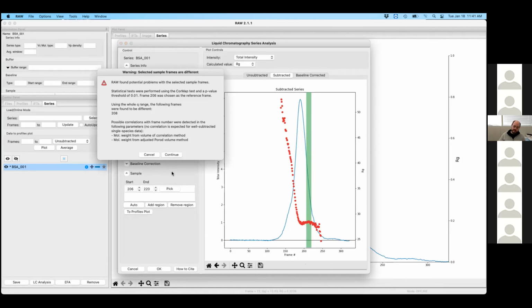When you've selected a data range, either for the buffer or the sample, whenever you try to do something, set the buffer, average the sample range, and send it to your plot, it's going to look through the data set and carry out some automated tests on it and warn you if it sees anything it thinks is suspicious. So here it's telling me there's a couple of things that might be an issue with this data set, and I can decide to either cancel it and pick another range or just continue. For the purposes of this demo, I'm just going to continue.